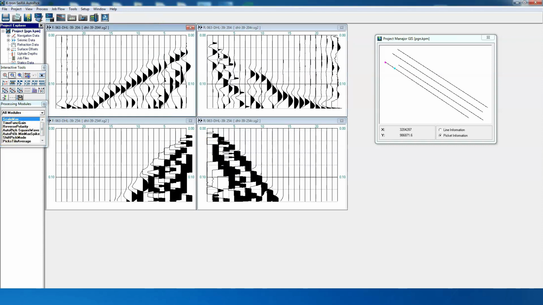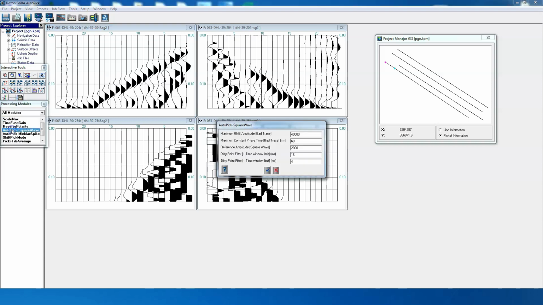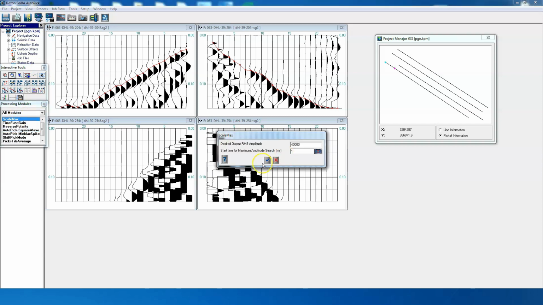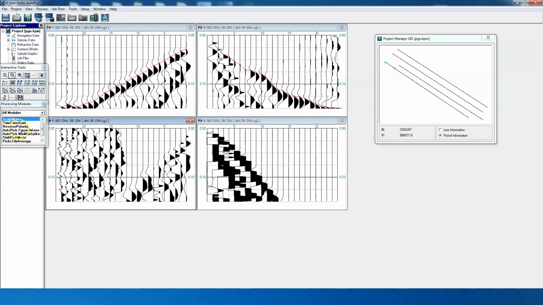Next we select the AutoPick square wave module. We keep the default parameters and apply the AutoPick. So we can see the AutoPick module has automatically picked the first breaks. Similarly, we select the second data and again apply AutoPick. In this way, we can apply the same process to the next shot, that is first the gain followed by AutoPick. In this way, we will apply the gain as well as AutoPick to all the data shots.